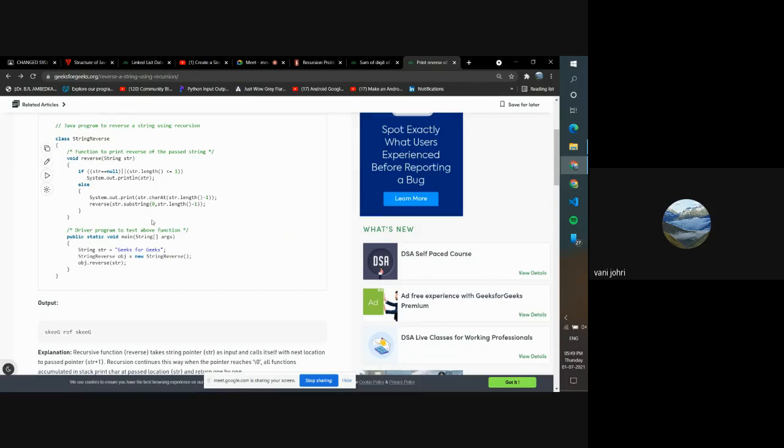So first time, let's say we just have GEEKS, not the whole thing, which is 1, 2, 3, 4, 5. It's 5. So for the first time, what will happen? It will become 4, from 0 till 4. So you will get these characters. Then it will become 0 to 3. You will get these. Then it will become 0 to 2. It will get this. And then you will get G. And at the end, you will just get an empty string and it will end.